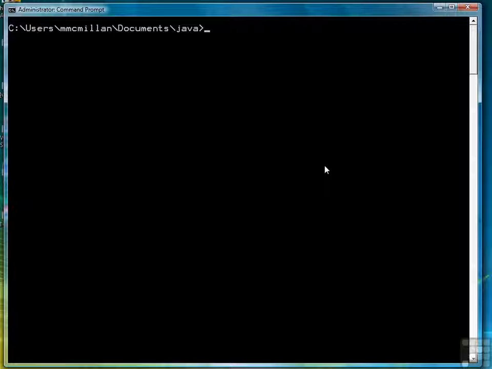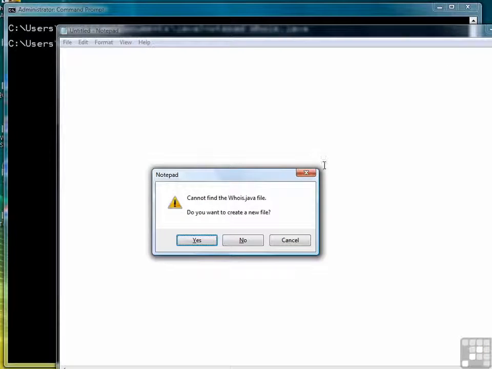In the next lesson, we'll talk about creating a server socket, and then in the lesson after that, I'll demonstrate how to create a client socket, and then we'll connect our client socket to the server socket. But let's get started now on our sample client socket in a Whois client. So we're going to call this program Whois.